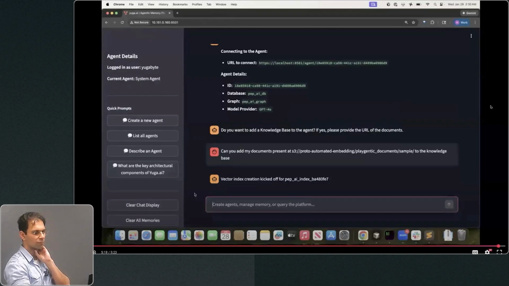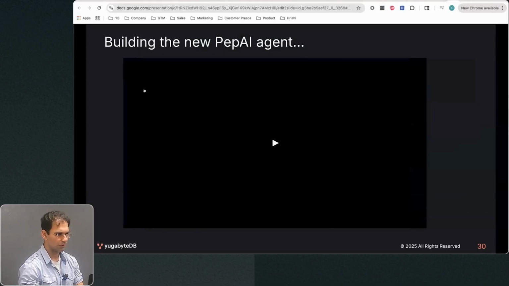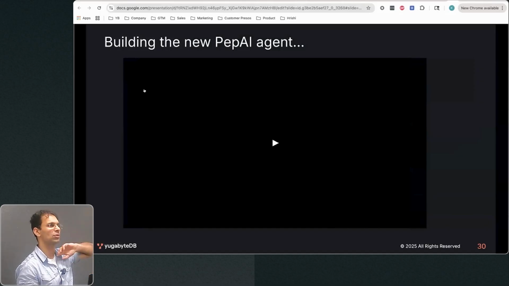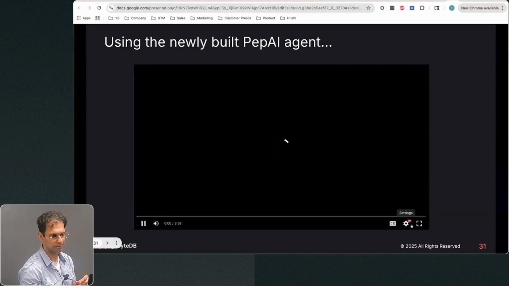So now let's go ahead and see what the pep.ai agent looks like. Okay, so that was building the data layer for the agent. It's not building the actual agent. The agent you'll build through one of the agent SDKs, but this is building the entire data stack for the agent, right? So let's look at using pep.ai.